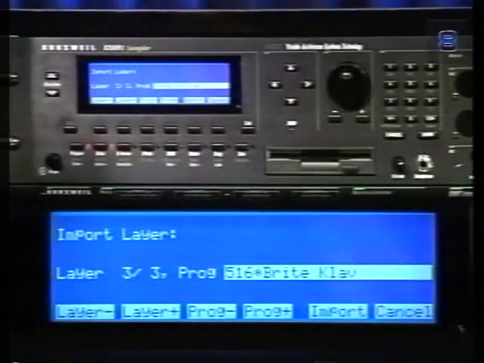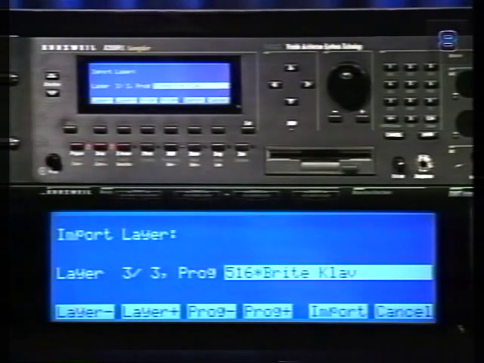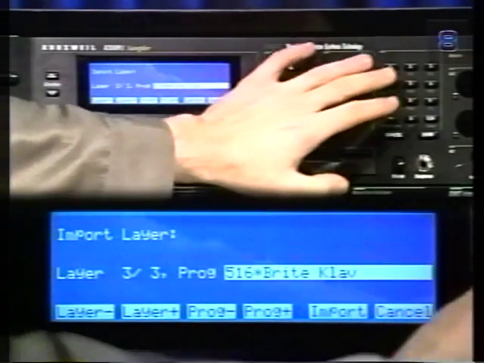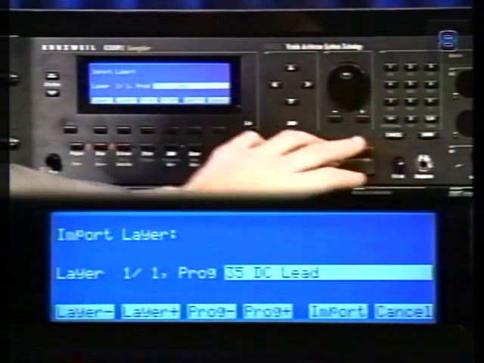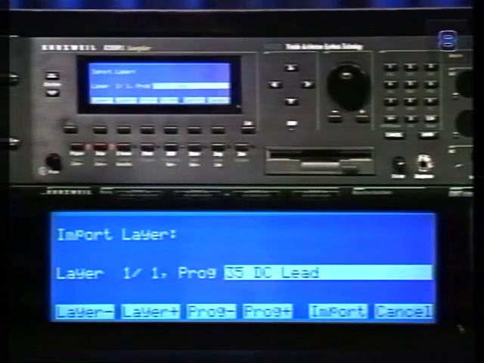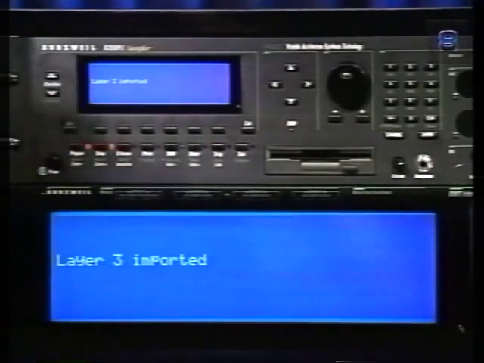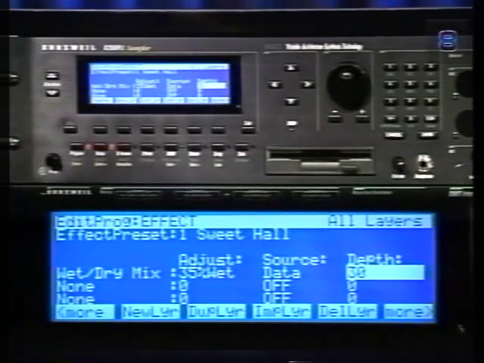You can scroll through various programs. Then, when you find the program you want, use the Layer Zone buttons to select the particular layer that you want. Let's choose Layer 1 from Program 35. Now press Import. The screen shows you that Layer 3 was imported and returns you to the previous screen you were on. Now use the More buttons, select the layer page once again.